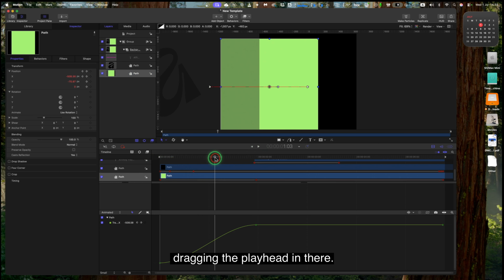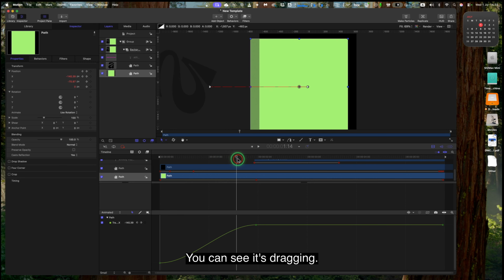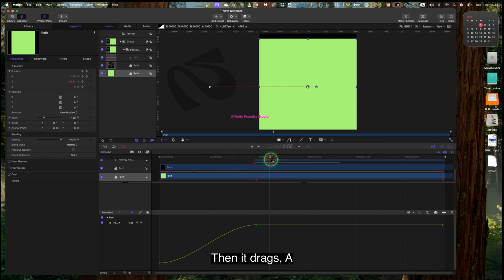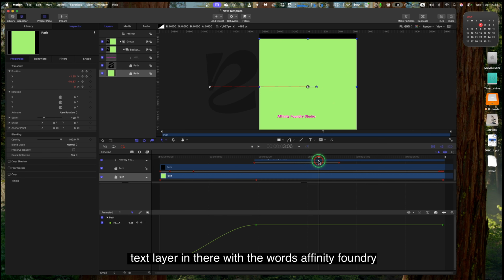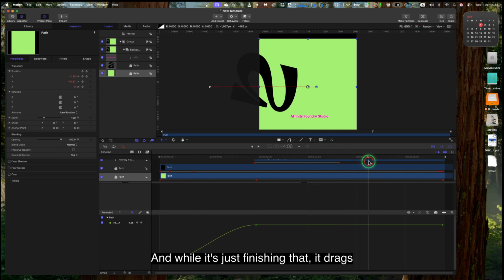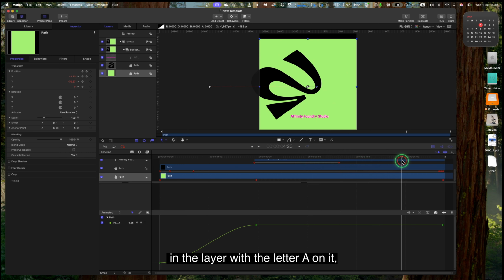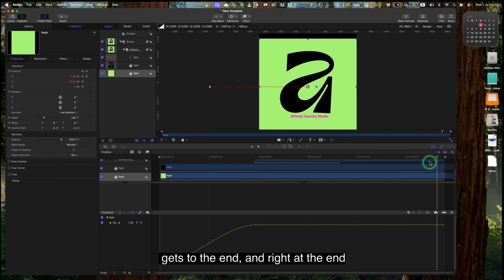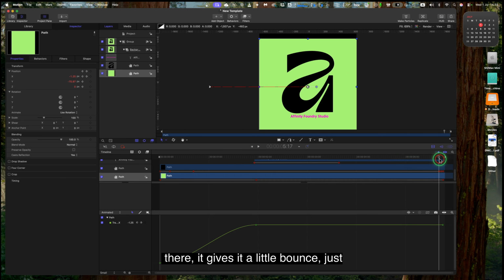by dragging the playhead in there. You can see it's dragging the green background. Then it drags a text layer in there with the words Affinity Foundry Studio on it. And while it's just finishing that, it drags in the layer with the letter A on it, gets to the end, and right at the end there, it gives it a little bounce, just to let you know it's at the end. And that's all there is to it.